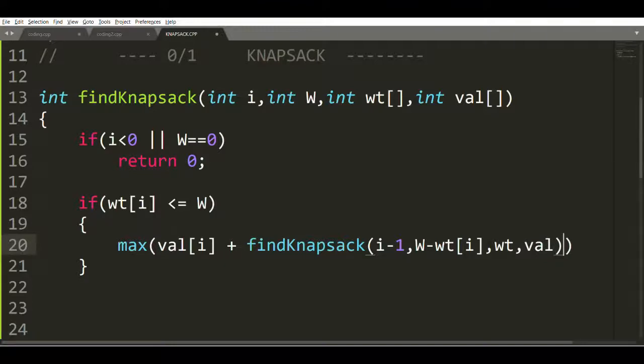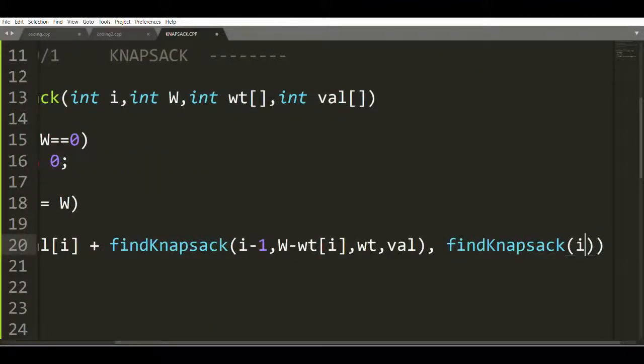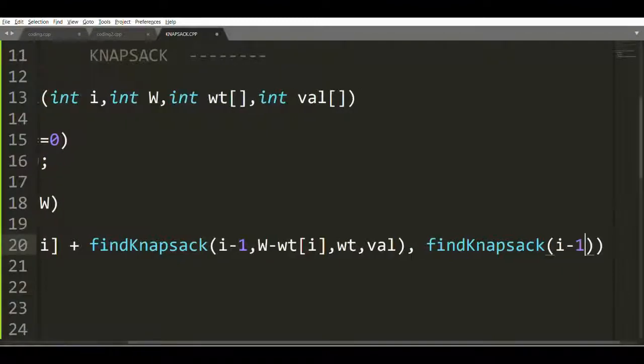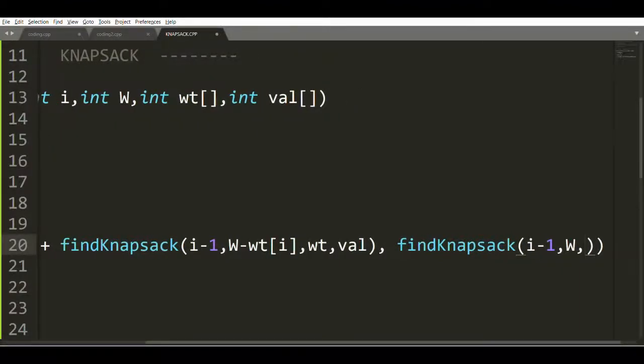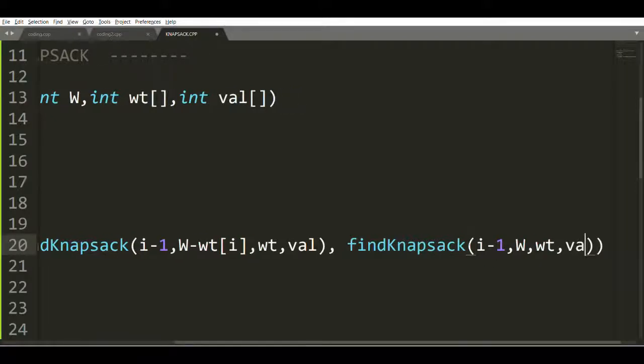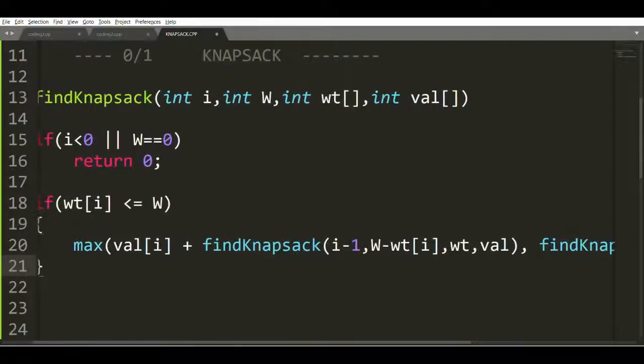Your next option is to not include this item and simply move towards the next item, which will be I minus 1. In this case, the capacity of your bag will remain the same because you haven't included it, and your weight and value arrays will remain the same. So this will be one condition.